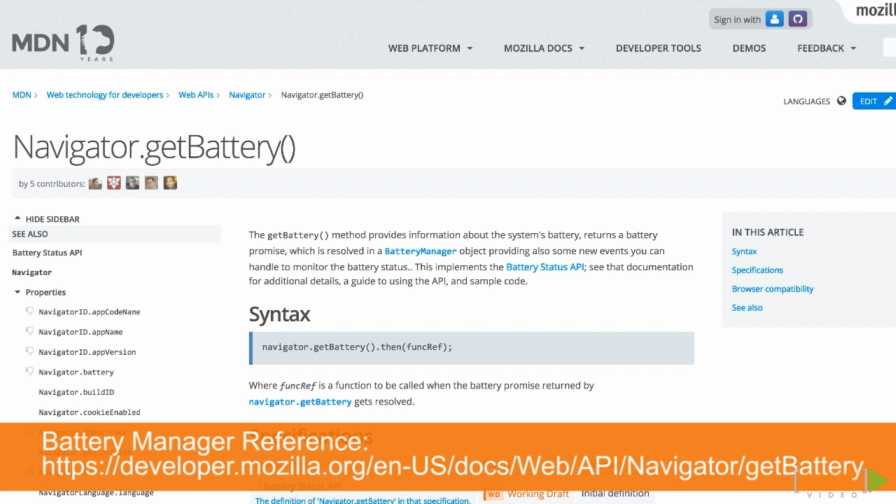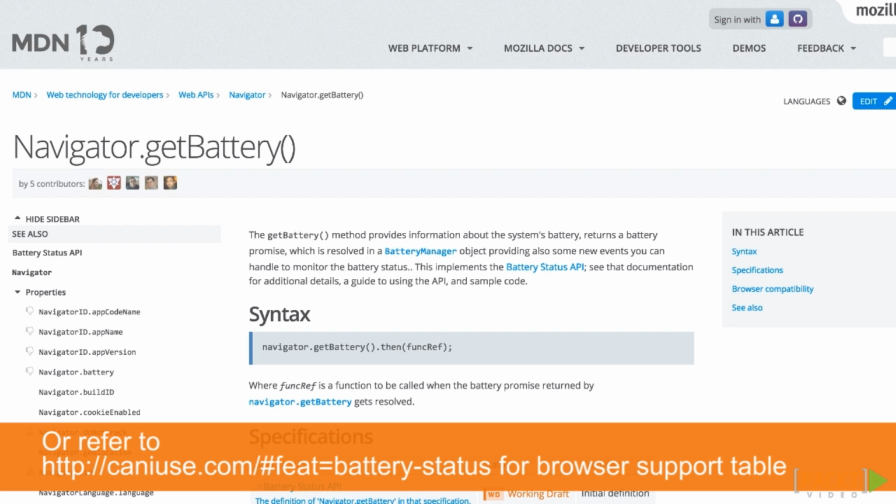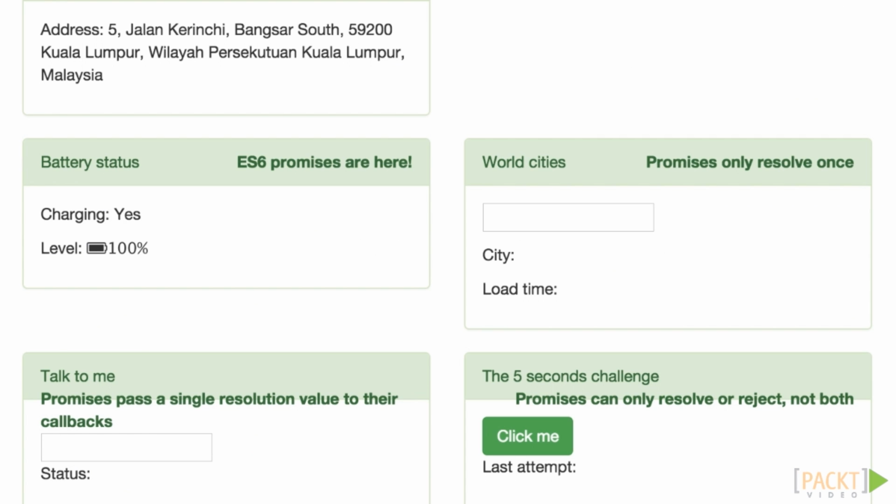This time, we are going to create a widget to display the current battery status. Once again, please use Chrome to ensure that you have this API available. We will display the battery level and whether your device is currently charging or not. This will also work on desktop computers, by the way. It will just always show charging and 100%.